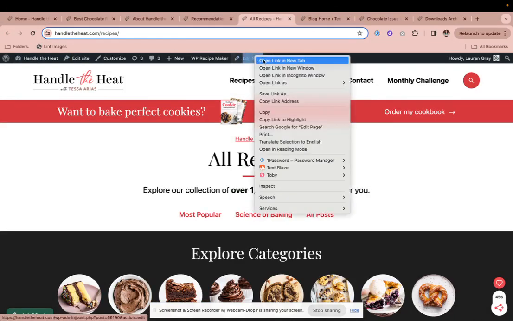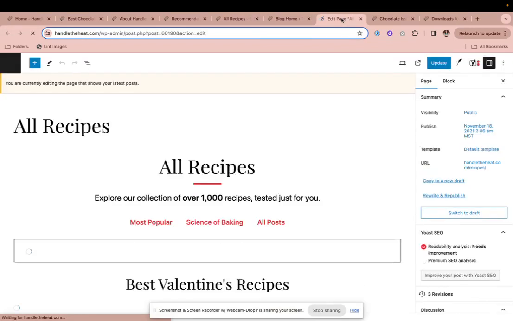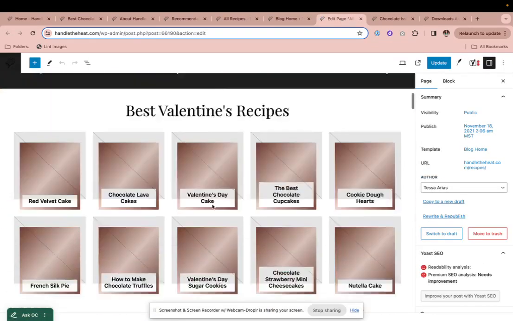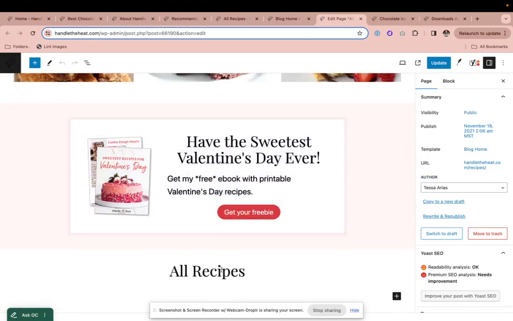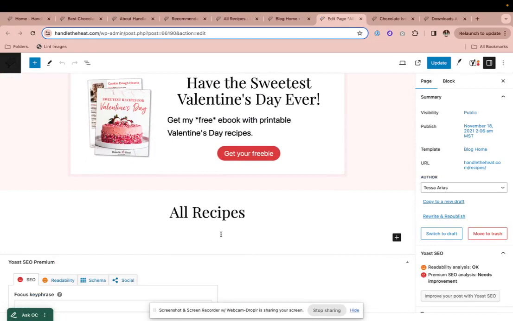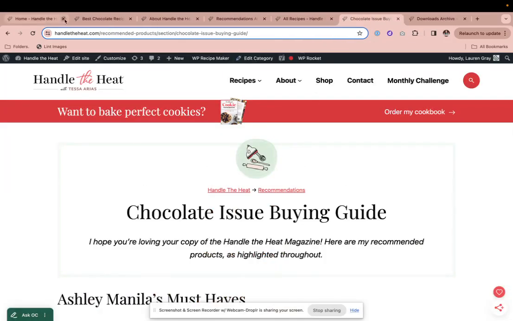But in this particular case, we're going to go to edit page. And then you'll see all of the content that shows up above the query loop. So right here is where all recipes is, and then this is where the query loop shows on that template. So this is kind of a weird combination. This is the one exception to what you would normally follow between whether it's a page or a template. So let me close those. And then the last two, actually I'll close all of these earlier ones.